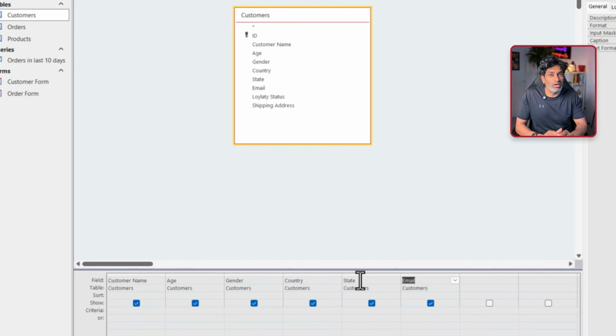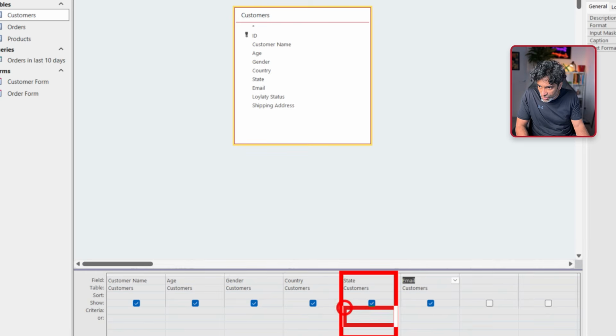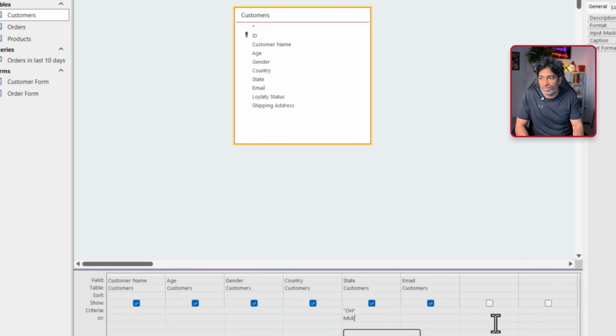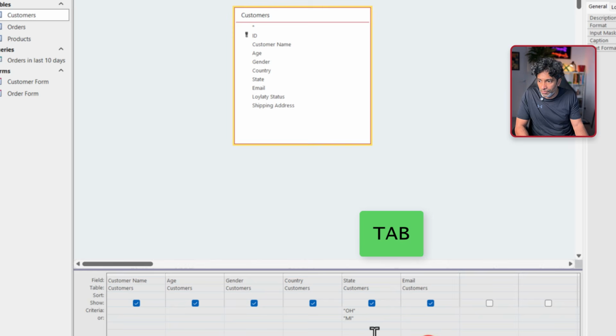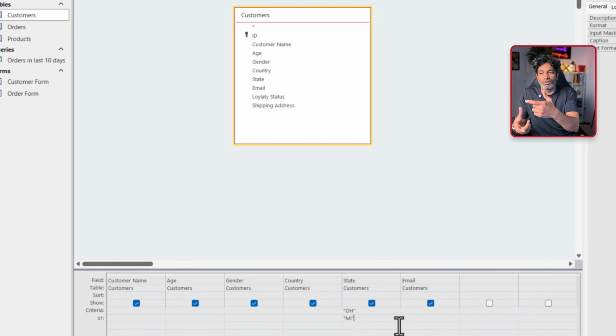Now we don't want to see all the customers. We are interested only in the customers of Ohio or Michigan. So in the criteria area for the state field, we want to set this up as OH or MI. So just type those values, and when you type and tab, it'll automatically put the double quotes around it, because it says I'm looking for customers who are in OH or MI. So when you write it in multiple rows, it will automatically check them either this or that.